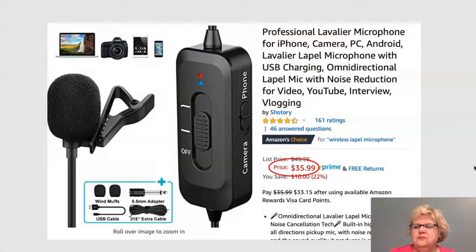This is the actual lapel microphone that I bought from Amazon for $36. I think it was a good investment, but it's not essential to get started. Mine is rechargeable and very easy to use.